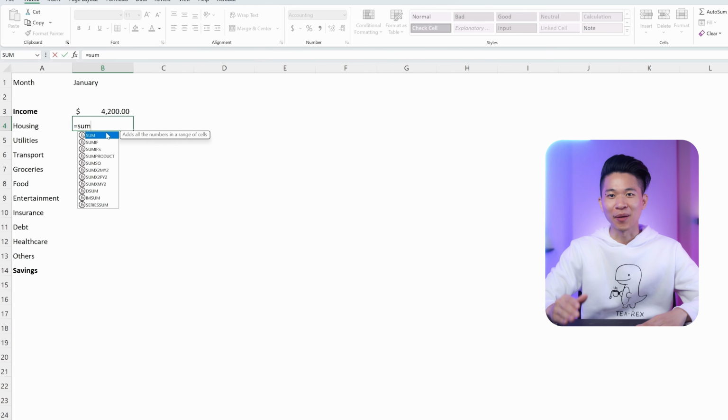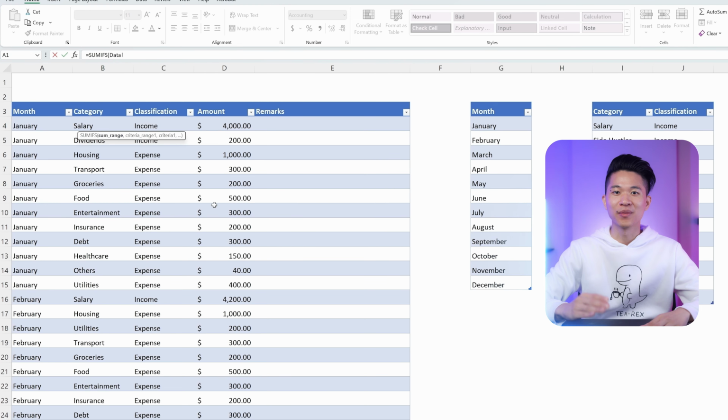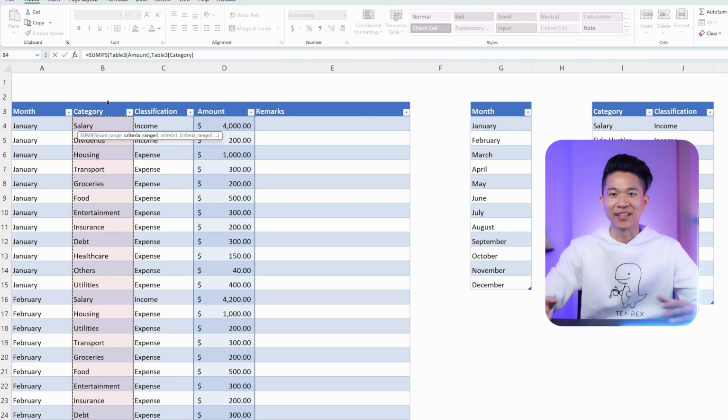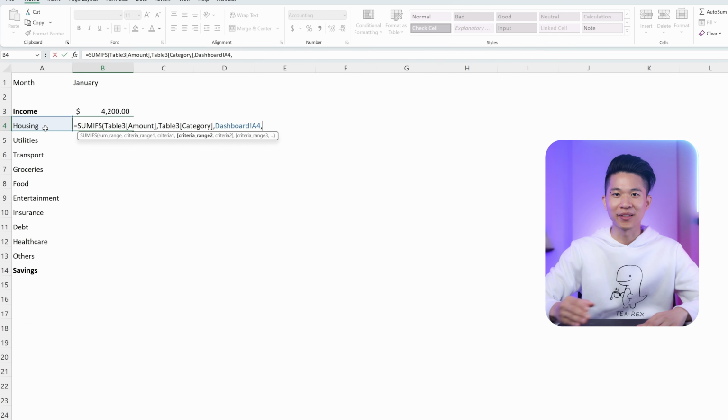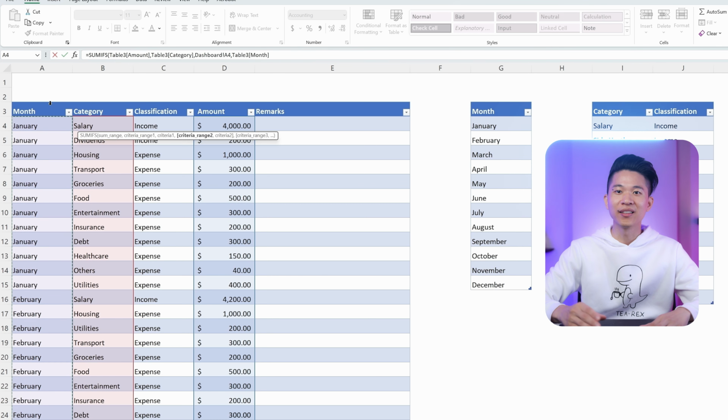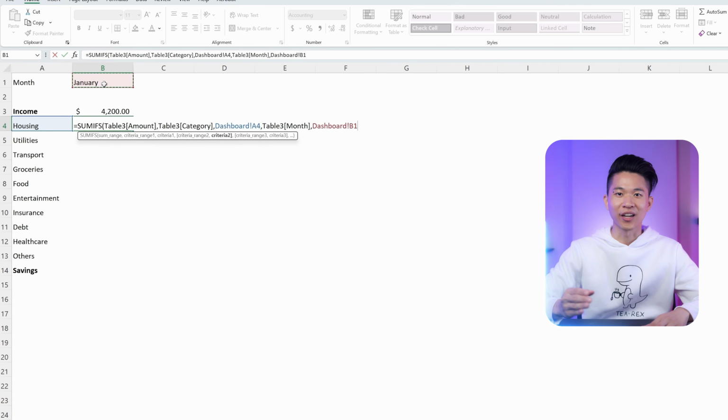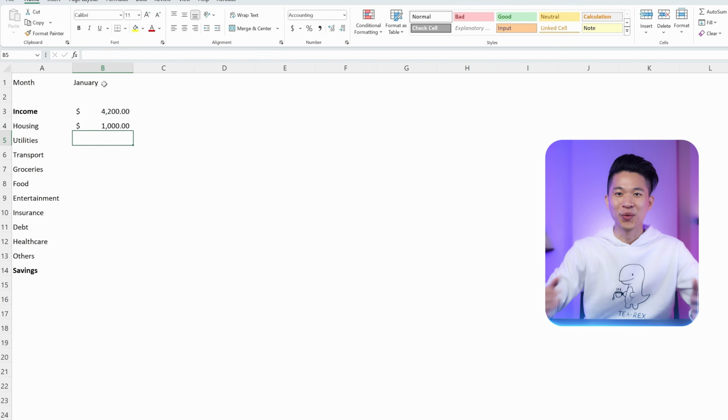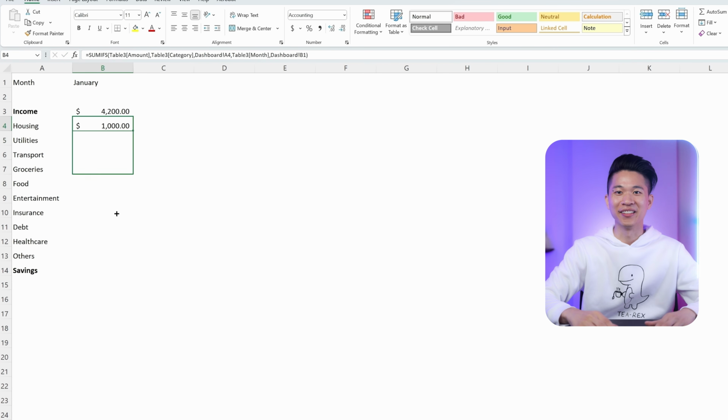Type equal SUMIFS, then select the amount column in the data tab. This time, select the category column instead for criteria range 1. Then housing for criteria 1. Then the month column in the data tab for criteria range 2 and selected month for criteria 2. Press enter. With our formula in place, let's drag the formula down to other categories.